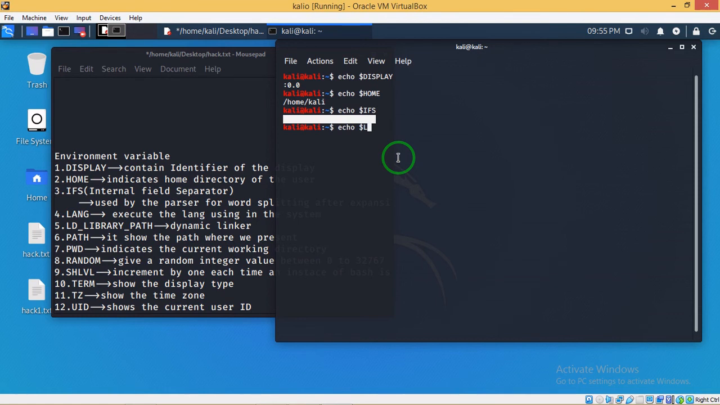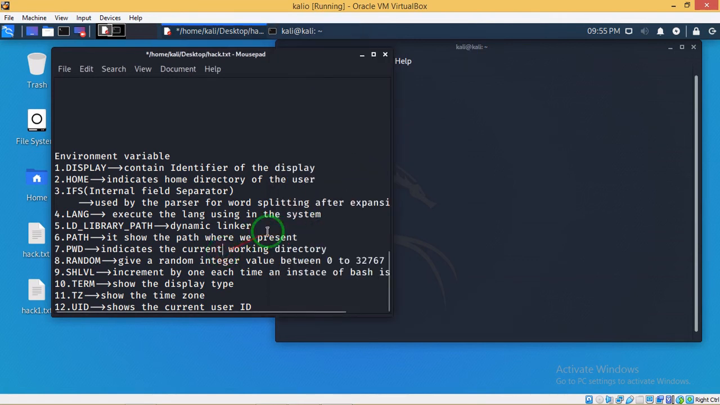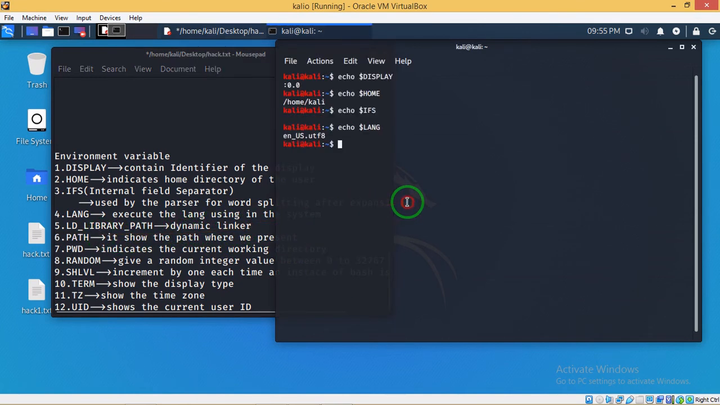Next is LANG, that is language. That is en_US.UTF-8, meaning I am using English. You can also change the language as you need, but I'm not going to change it because I'm using English. Next, it is a dynamic linker. I'll show you what it does.